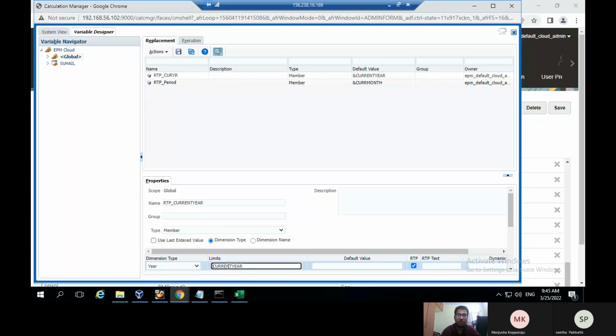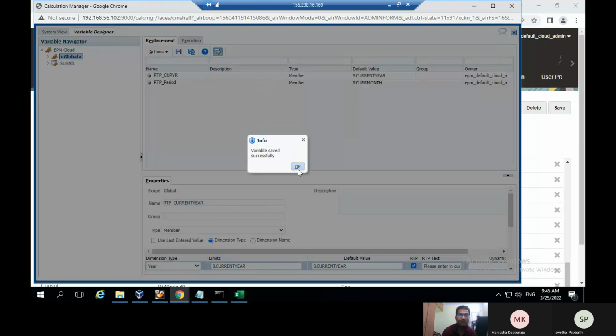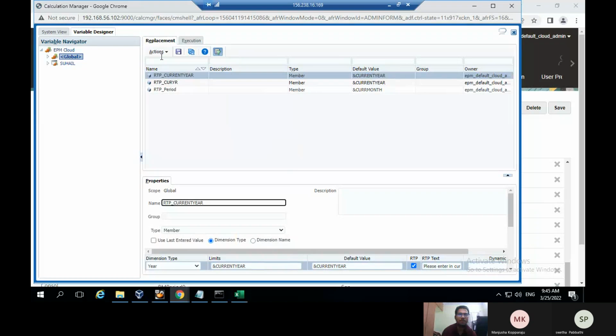And here we'll basically start with the same as here. And in the RTP text, we'll use please enter the current year, and we'll save it. This is how we create the year, and now I'm creating for the month.